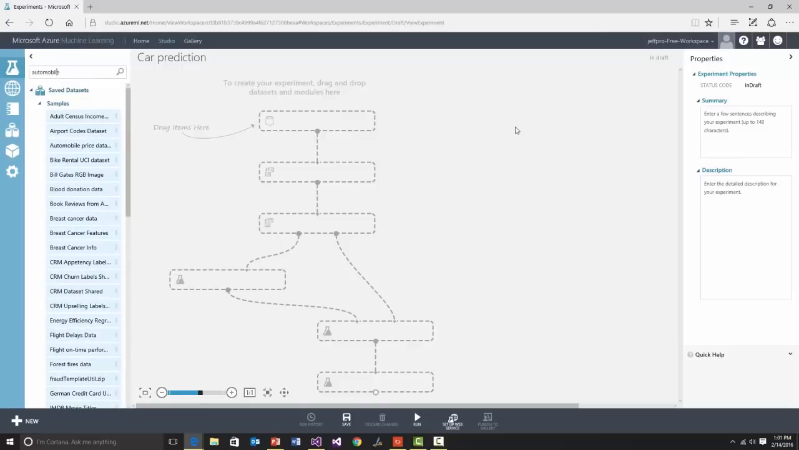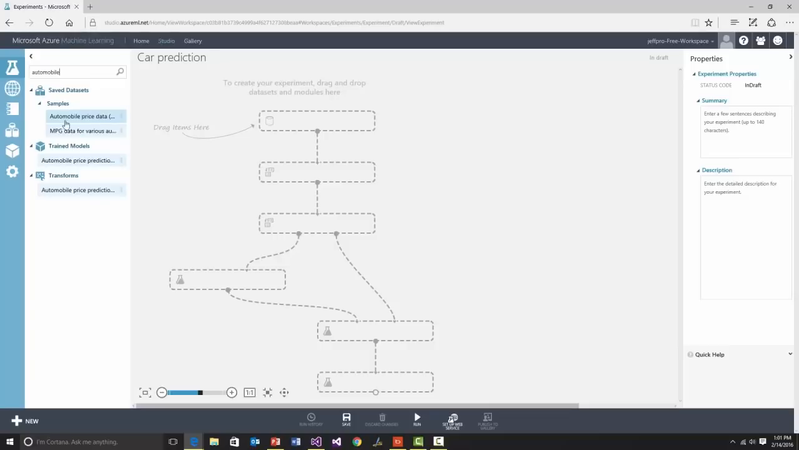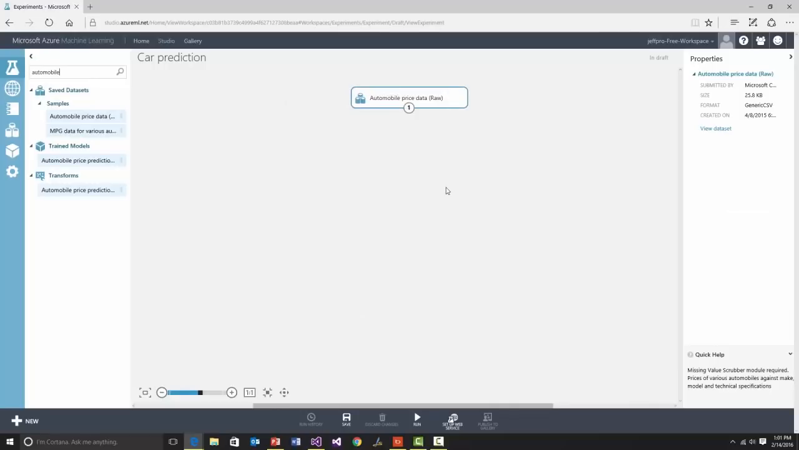I'm going to type automobile. That'll filter that out some. And I see a sample data set here titled Automobile Price Data Raw. I'll just drag that out to the canvas here so that we can use it as our input data.